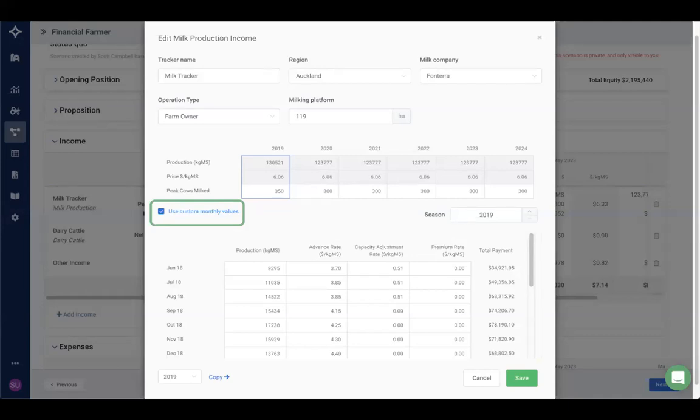So again, if you're a bit confused and you just want to edit the top boxes, untick use custom monthly values. If you want to use the full milk year, go ahead and tick use custom monthly values. Awesome. And just to make sure as well, when you are editing, those are the 3 options at the top where you will be able to edit.